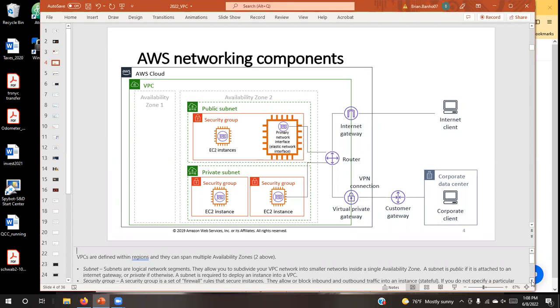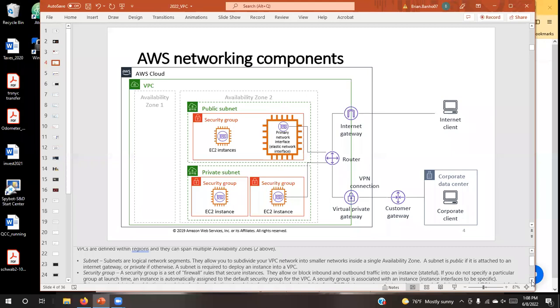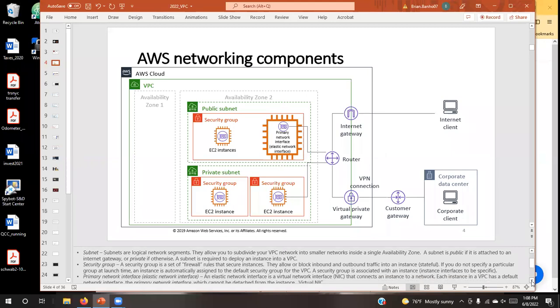And then we see also included in this diagram is the idea of security groups. A security group is a set of rules. Think of it as a firewall. It's a set of rules that secure the instances and determine to where and from where traffic can go to and from an instance.